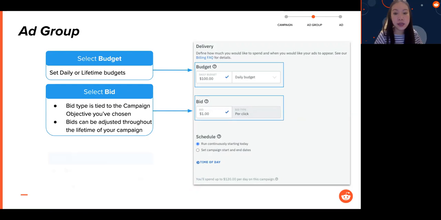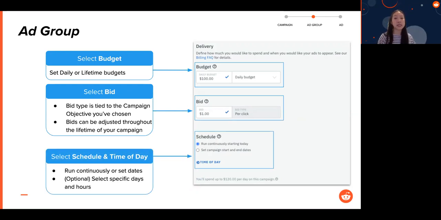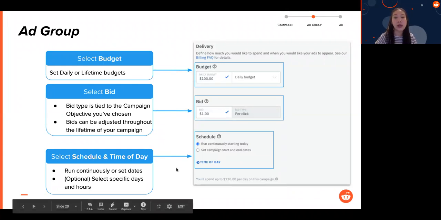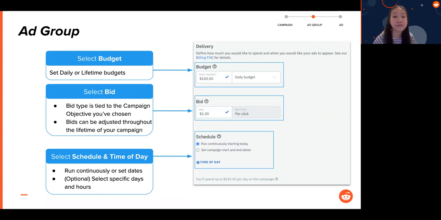Great. And then the next piece is the schedule part. You can choose to have your ad group deliver continuously starting today. So maybe you don't have an end date specifically, you just want to have it running. You can, of course, always go back into the ads dashboard and turn off your campaign or your ad group so that they stop delivering. But if you do have specific start and end dates for your campaign, you can click set campaign start and end dates and specify the date and time that you want your ad group to be delivering from.